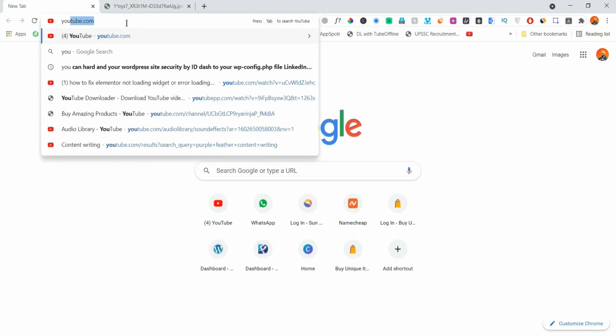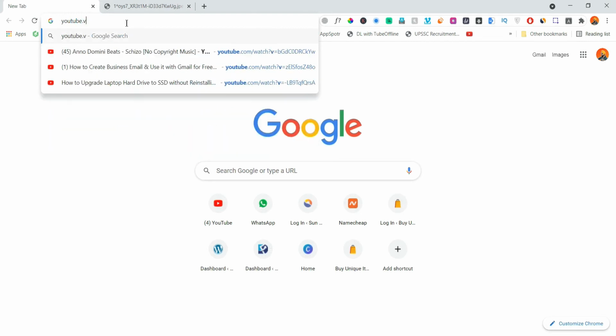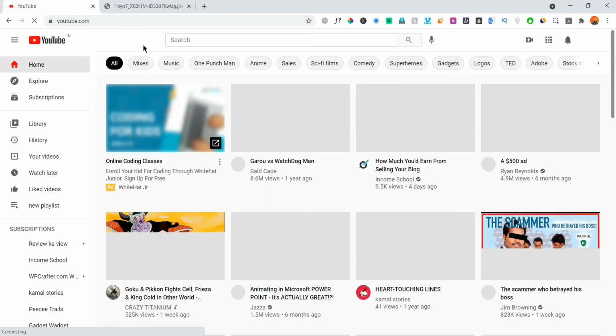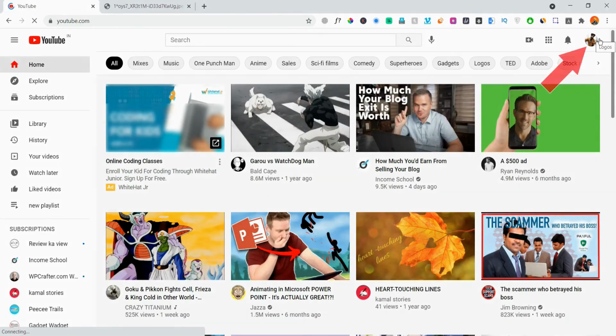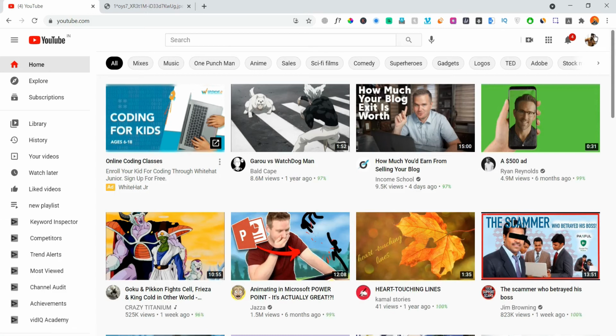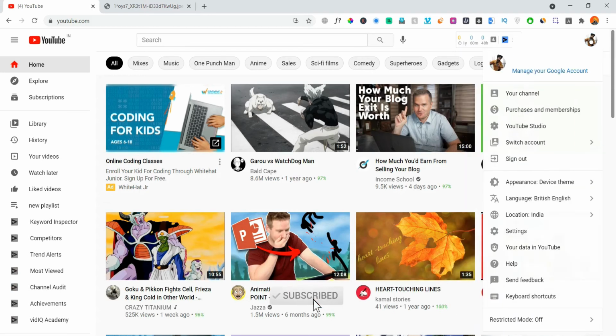So after going to youtube.com, you need to sign in by using your Gmail account. After logging into your Gmail account, you will see your profile picture over here. If you haven't uploaded it, it will show you the initial character of your name. Click on this profile icon over here. Click on settings.